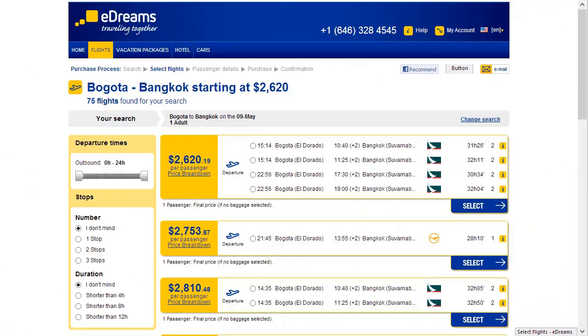Well, if I use edreams.net and I search from Bogota, which is the main airport in Colombia, to Bangkok, you can see that the cheapest price is $2,620. Now that is expensive. Now I wonder if we could find some cheaper flights. Perhaps by booking two separate flights but at great deals, and we can save a bunch of money. So let's give it a shot.